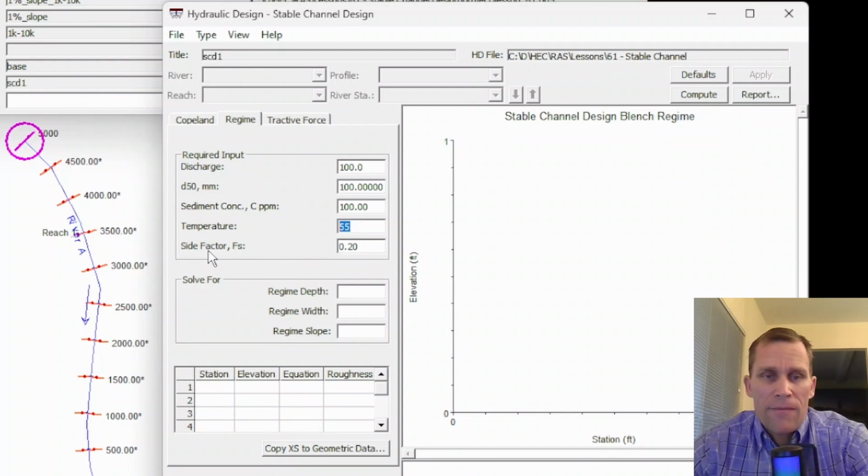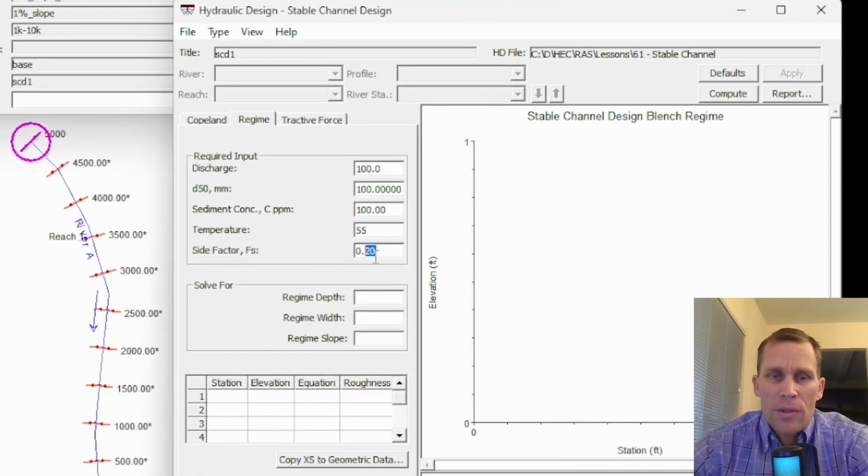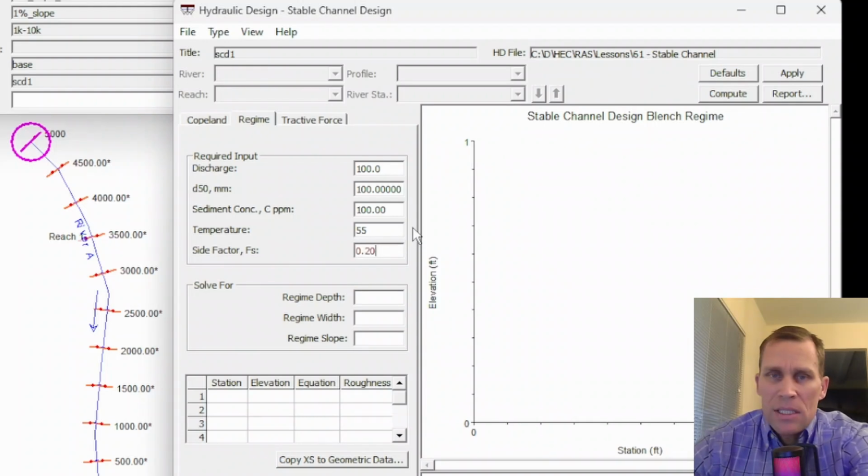And then the side factor, F sub S. This is a little bit different. We hadn't seen this in the Copeland method. Some typical values would be 0.1 for friable banks, 0.20 for silty or clay or loam banks, and then 0.3 is more typical to tough clay banks.